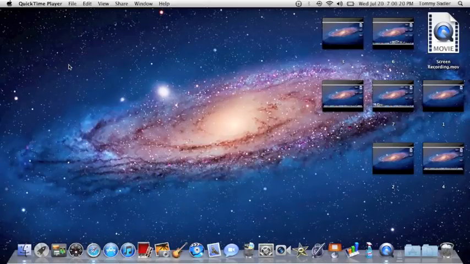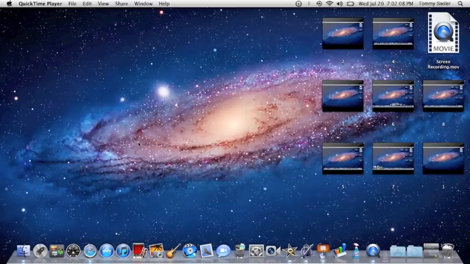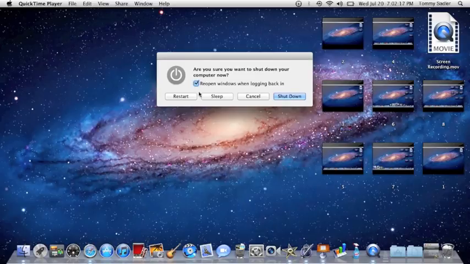I'm now going to be going over some great new features in Mac OS X Lion. One great new feature in Mac OS X Lion is Resume. If I press the power button on my Mac, I can check this box that says Reopen Windows when logging back in. It'll reopen me to the exact way I had it when I shut down my computer.